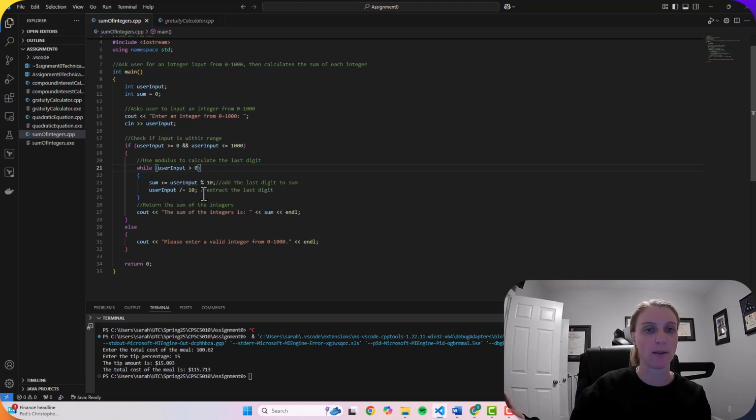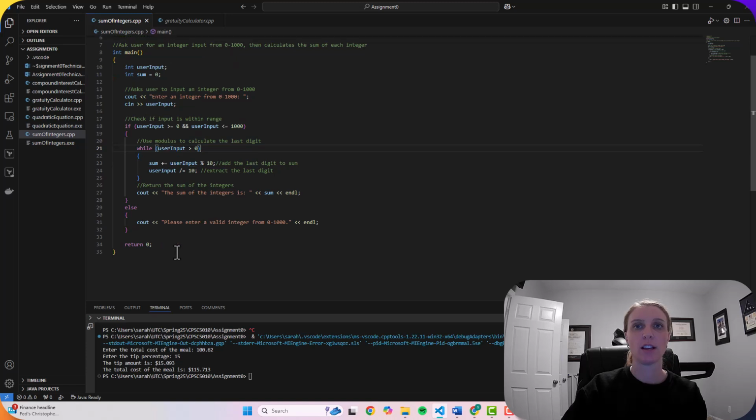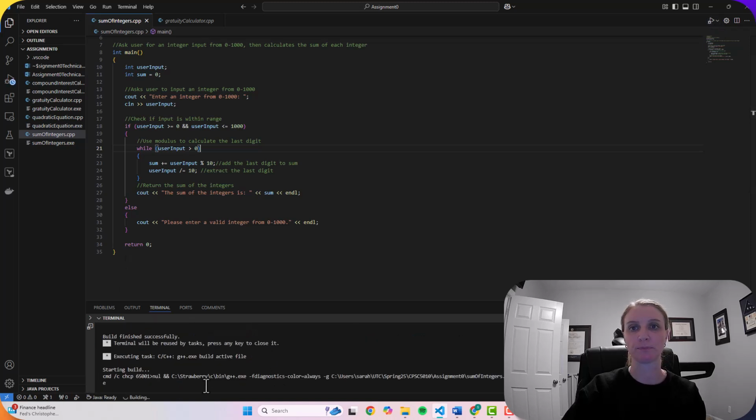We're just taking that rightmost digit away, and any remaining digits will continue through the while loop. So take the rightmost digit, add it to the sum, and then remove the rightmost digit until we have 0. So then the final output to the terminal will be the sum of the integers and then whatever the sum is. We can see this run by running the program.